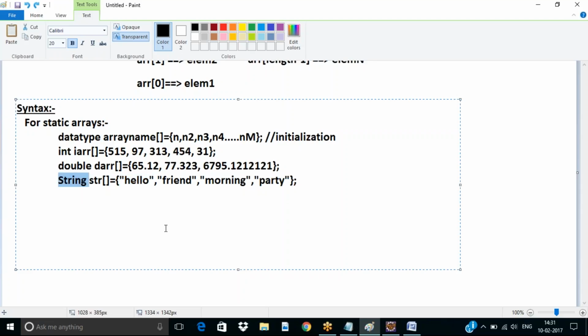Whether string is a class or a primitive data type. I told you the string is not a primitive, but integer, double, char, boolean, float, and the rest of the keywords are primitive data type keywords. But string is not a primitive, and array is also not a primitive. So if you create a class array like this, now str is a class array. It is an array of which class? String class. You know that we have already created a bean class.